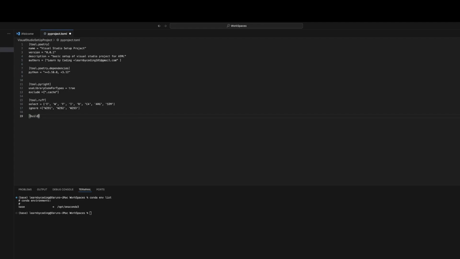And finally, I'm going to write all the build system build libraries. So this is the library which Poetry will use to build the project.